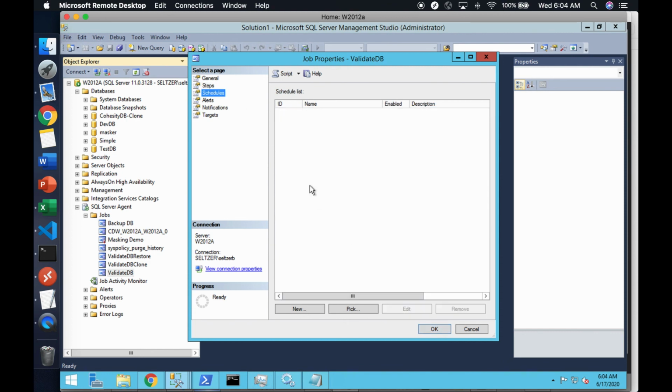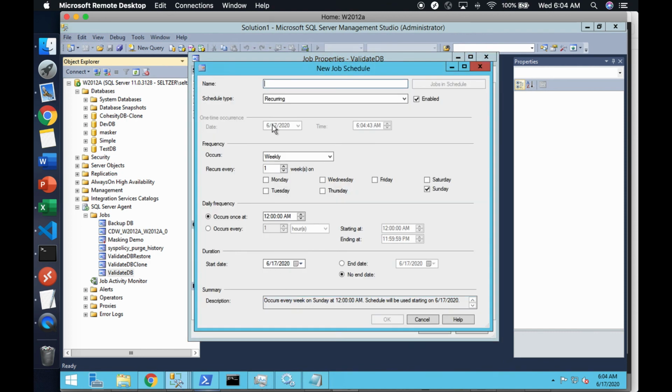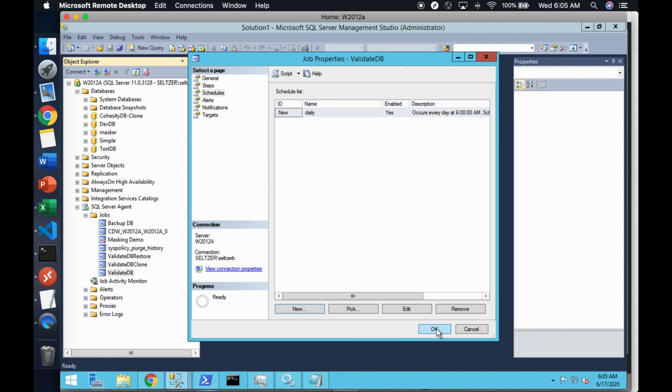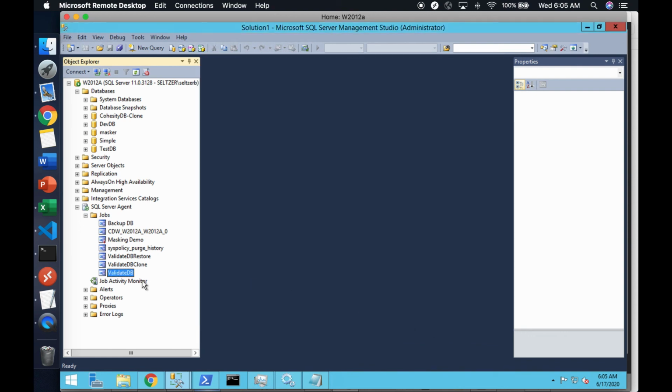And then we can set this on a schedule. If you want to do this every day at a certain time of day, maybe I'll run this at 6 a.m. And that's it. Now we can test that we have a valid database backup every day.